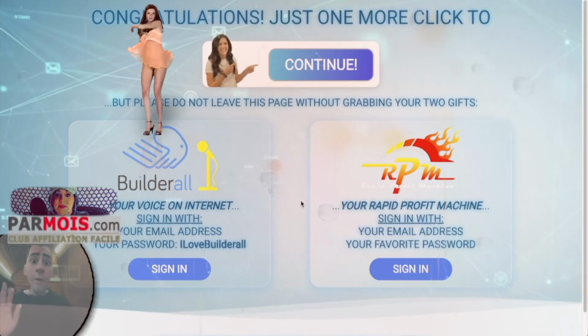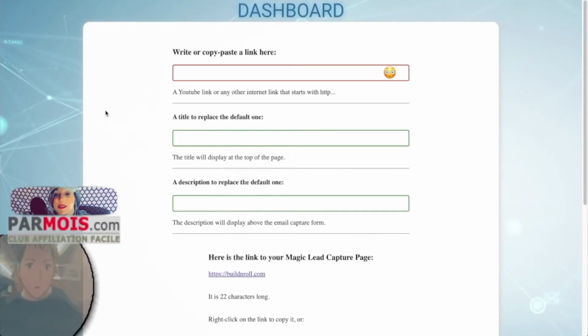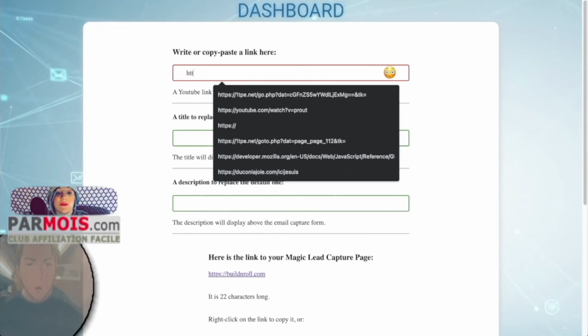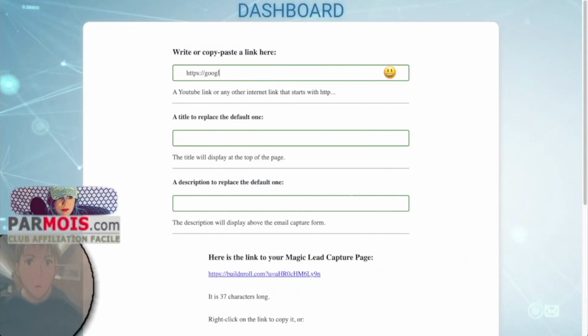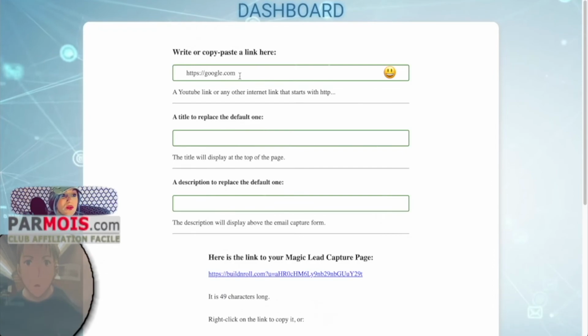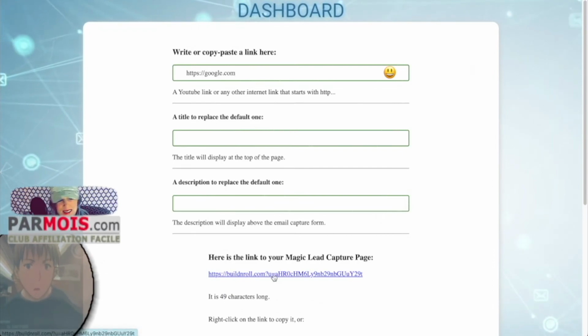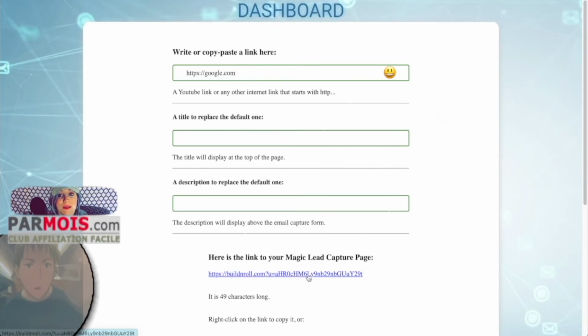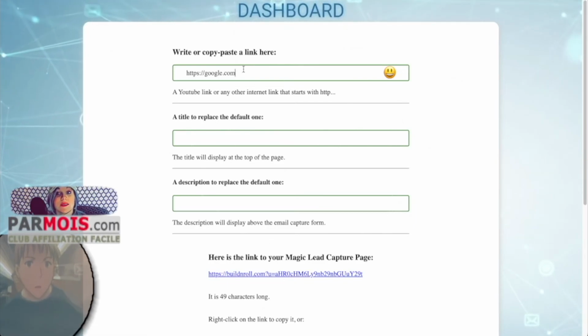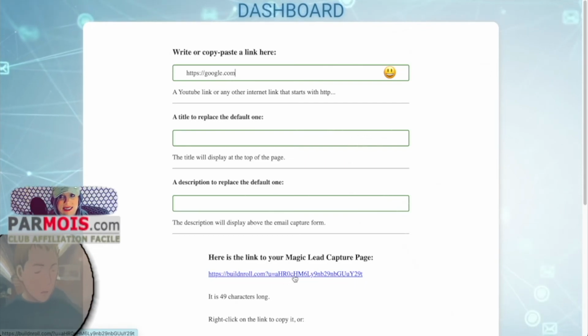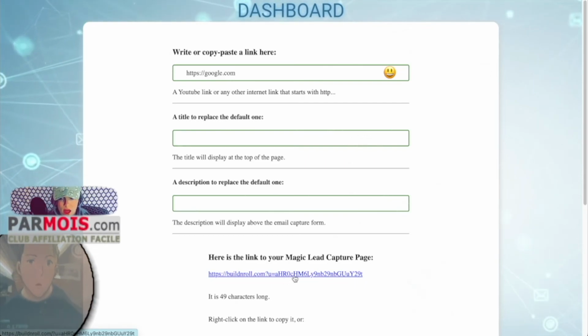That's it. Bye bye. So this is the dashboard. Here you can enter any link, google.com or a YouTube link, and you see that at the bottom the link to your magic lead capture page is updated. So that's what you will share on your Facebook or YouTube video descriptions.